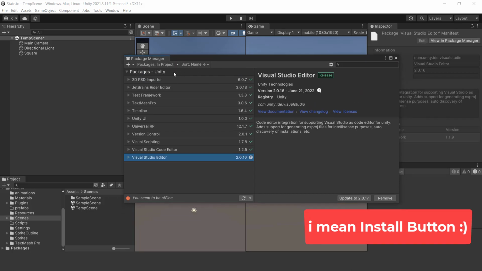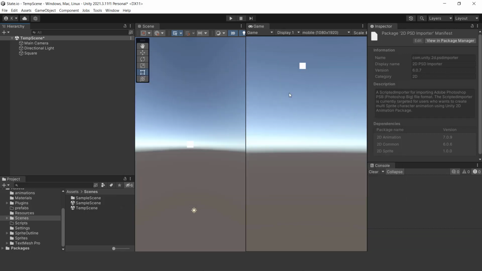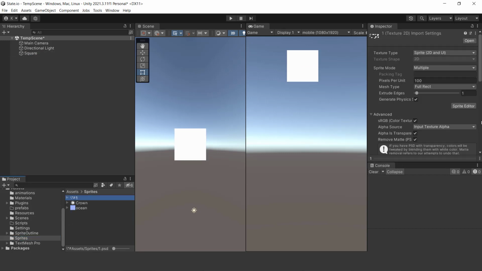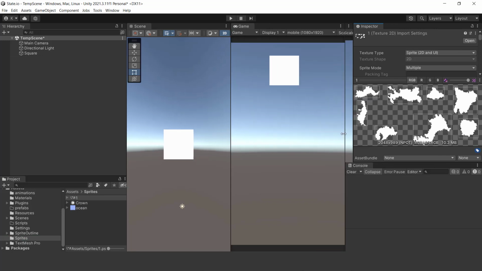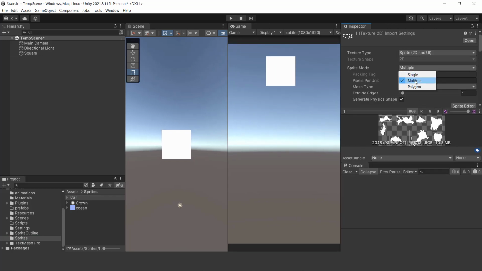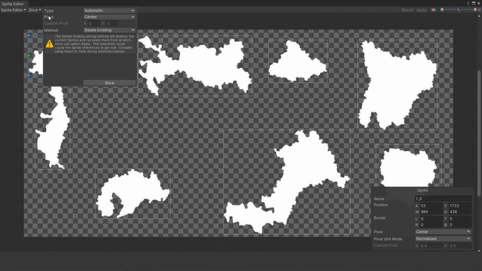But we also need the 2D PSD importer, and by installing this package, the 2D sprite package will also be downloaded. I also used Photoshop to create several shapes and save the file in PSD format. The file was then imported into Unity as an Atlas texture, and the sprite mode was adjusted to multiple to automatically slice them.